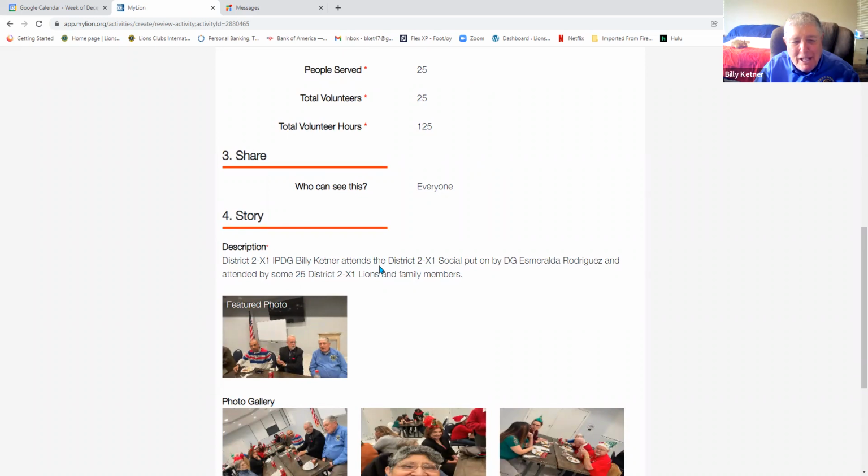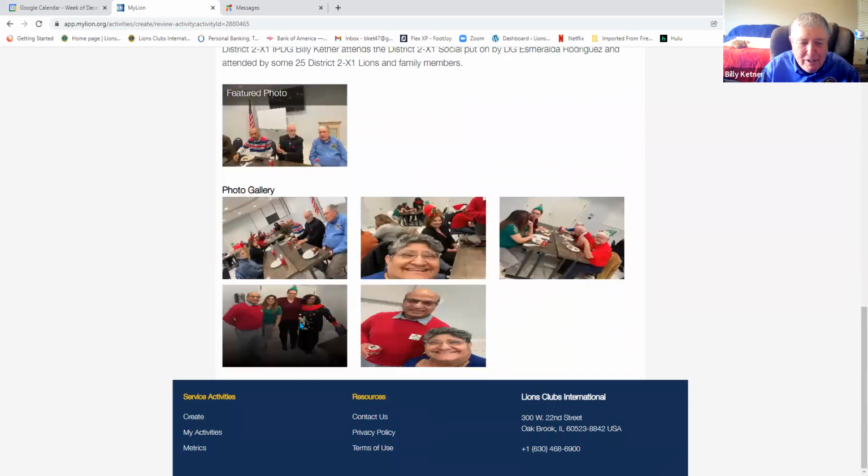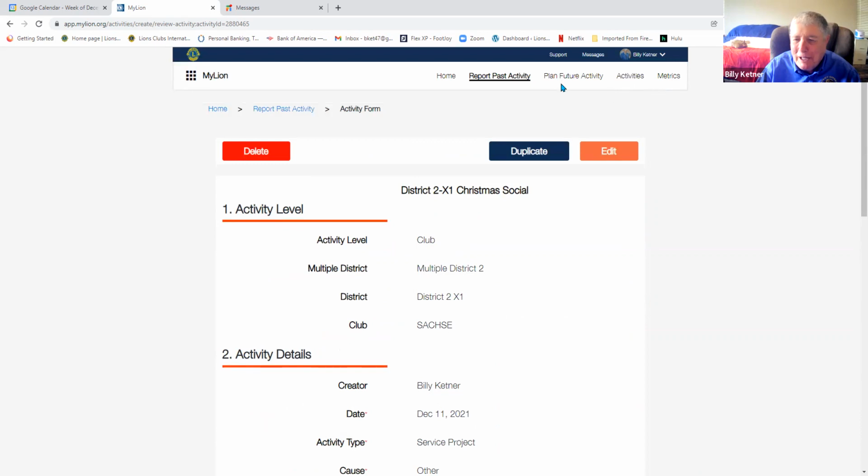and I comment that I attended, put on by the district governor, and attended by some 25 District 2X Lions, 2X1 Lions, and family members. And I simply picked a feature photo, but I also included a photo gallery. So that's kind of how you do reporting.